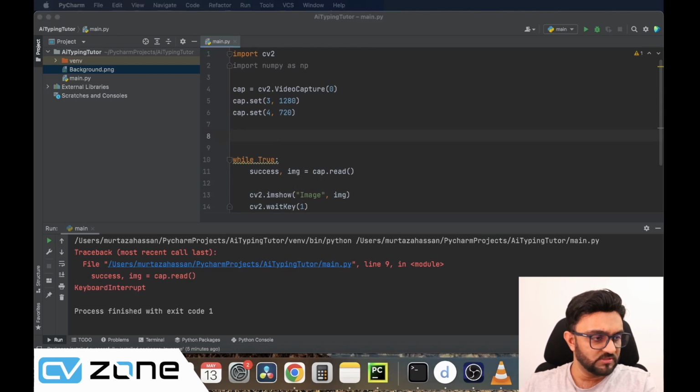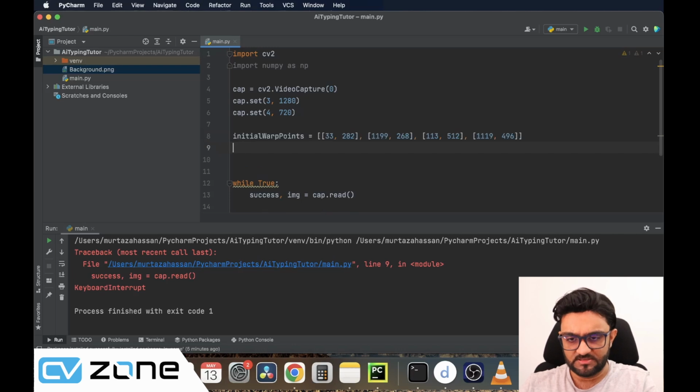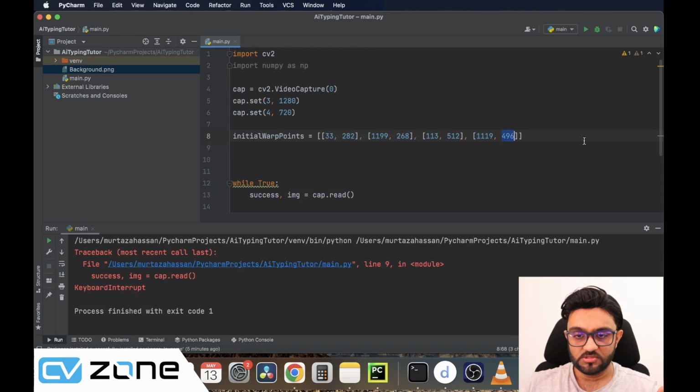So these points I'm going to copy, but of course it might not be exactly the same. So we are going to play around with those. So initial warping points, this is the origin point 0, 0. This is the width and 0. This is the 0 and height, and this is the width and height. So this is what defines our initial warping points.